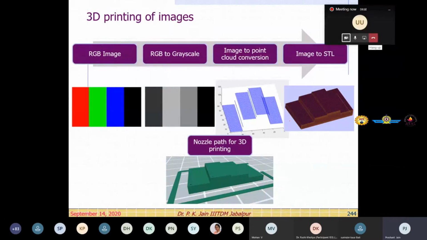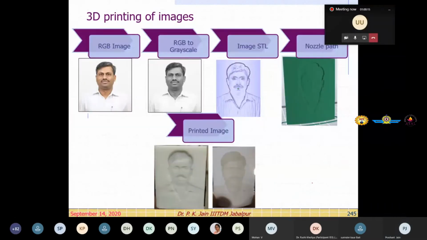Then we have converted this, based on this point cloud data, into a STL file, writing the STL file from the pixels, right? Then we have the nozzle path, right? Look at this: RGB image, RGB to grayscale image, and this is the image STL, and this is with the nozzle path, and on the bottom side you can see this is the picture printed, right? So you can see here, this is the shape we can get, right?